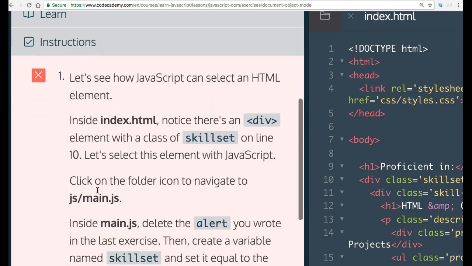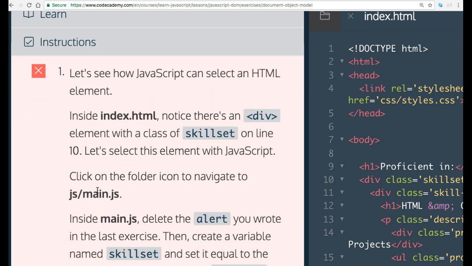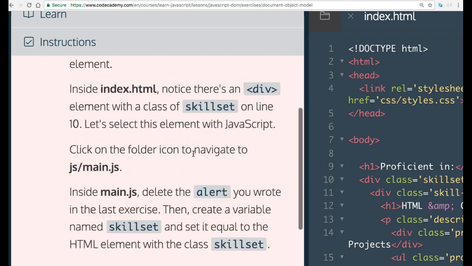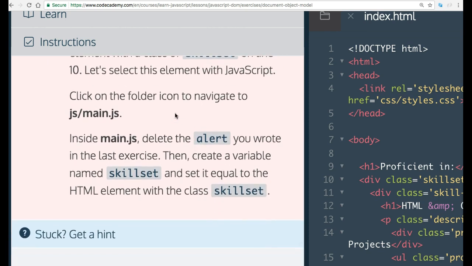The instructions say, let's see how JavaScript can select an HTML element. Inside index.html, notice there's a div element with a class skillset on line 10. Let's select this element with JavaScript. Click on the folder icon to navigate to js/main.js. Inside main.js, delete the alert you wrote in the last exercise, then create a variable named skillset and set it equal to the HTML element with the class skillset.